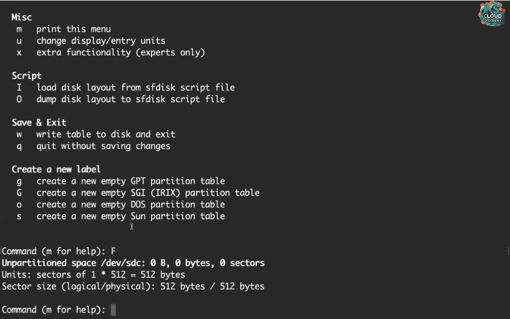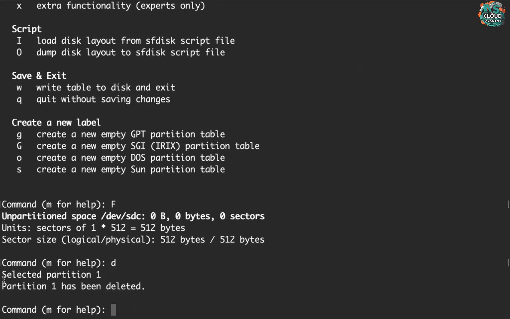To create a partition, you first have to delete the partition. So type d. Once you type d, see what it says: partition 1 has been deleted. Because you had only one partition, it did not give you a choice to select a partition. Now your partition is deleted, but this is temporary. Until and unless you press w, the change will not be saved. Understand?